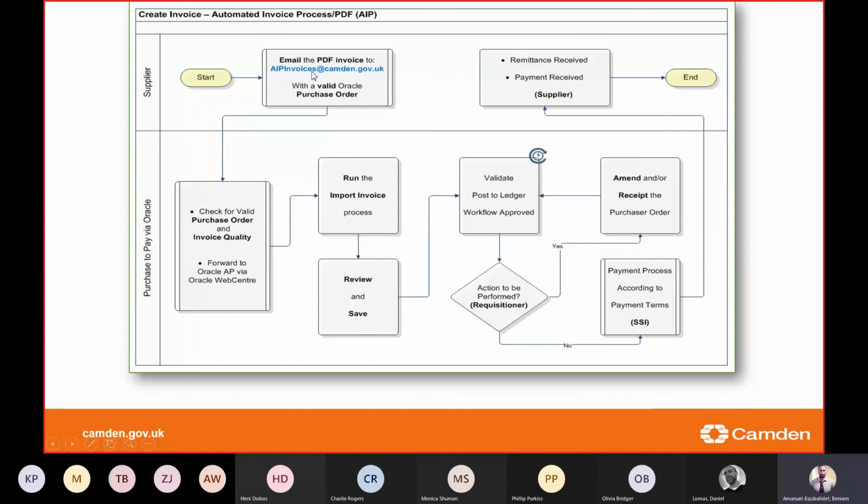So aipinvoices@camden.gov.uk. That information is also going to be provided in support materials and an array of other documentation. So one example being the purchase order invoice to section will always indicate what you need to do and how you need to submit your invoice.